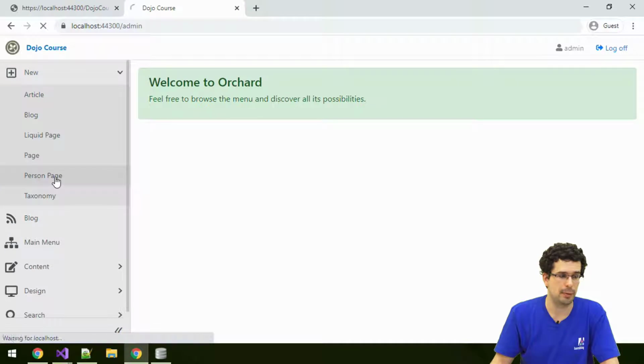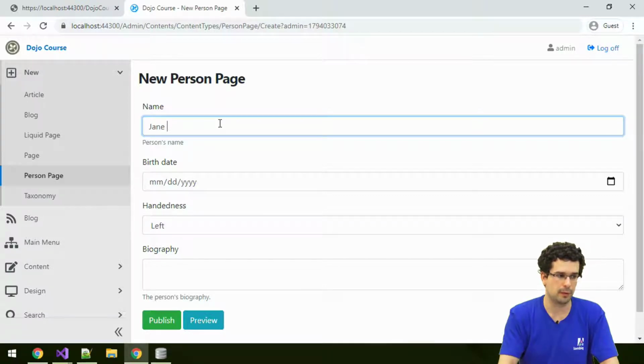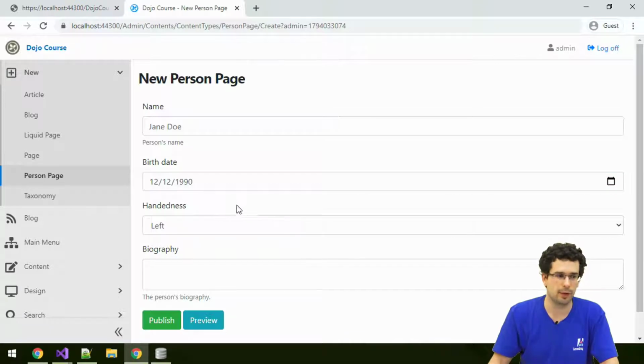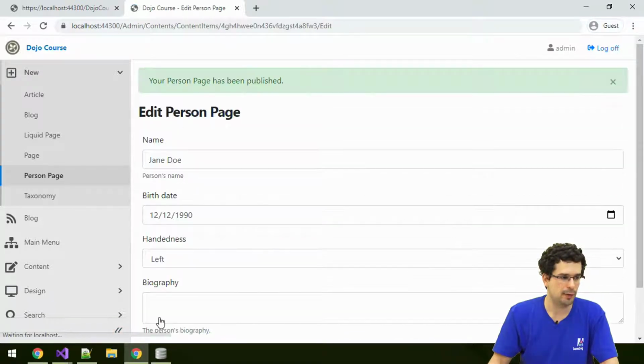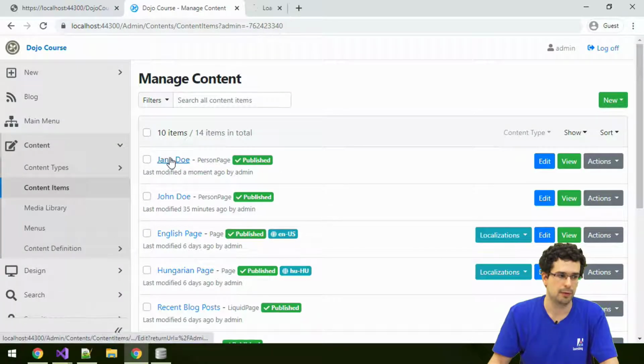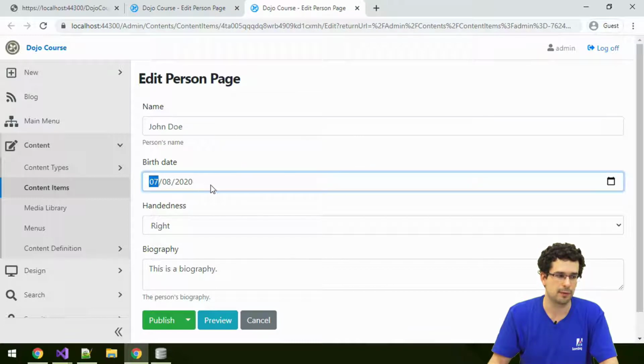So let's create a person page again, and let's call it Jane Doe, and birth date, let's do something else. Yeah, so this is an actual living person, not a vampire from the 1300s. And let's publish. So now we have two person content items, Jane Doe and John Doe. Jane Doe like this from 1990, and John Doe, oh, it's from 2020.